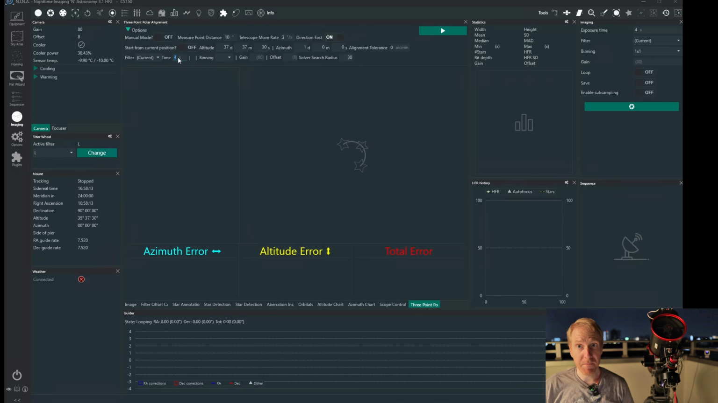The exposure time that you want to have for each of your plate solving, so you want to make sure it's something that's going to work for plate solving. And you can change the binning, the gain, offset, and some solver settings. I would recommend to keep it as default, right?